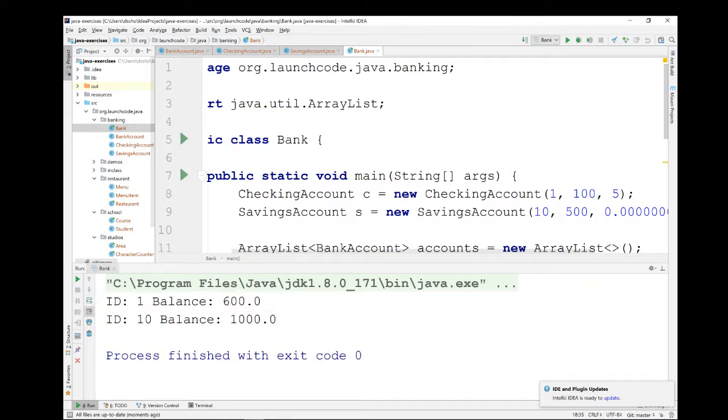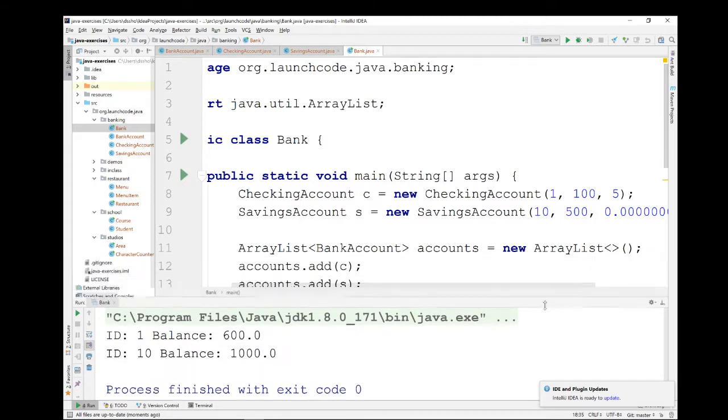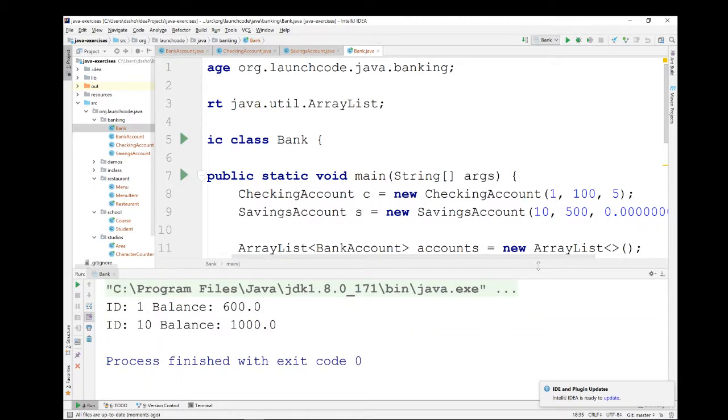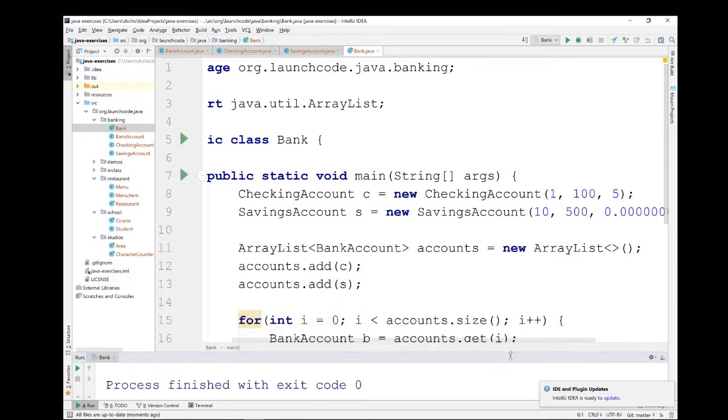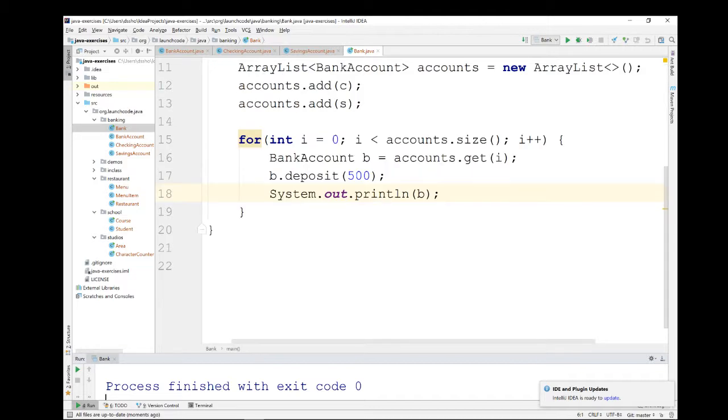There we go. ID 1, balance 600, ID 10, balance 1,000. So I can see that $500 did indeed get added to the starting balances of each of those accounts, right? It worked. But notice it did not print out the interest rate or the fee because it doesn't necessarily know what to do with those things. And so then I can do withdrawals, yeah. Anything that's in the bank account class I can do here because I know those are bank accounts. This is polymorphism in action, right? I know that these are checkings or savings accounts, but I'm treating them as the superclass.